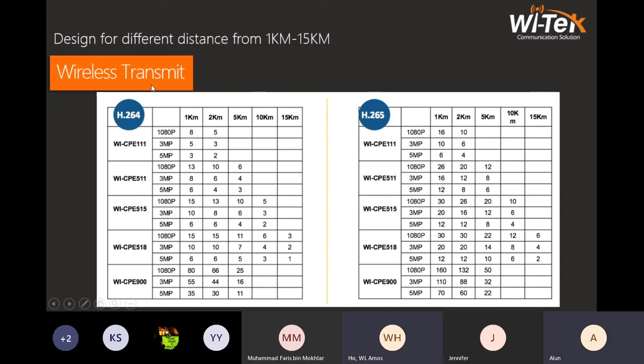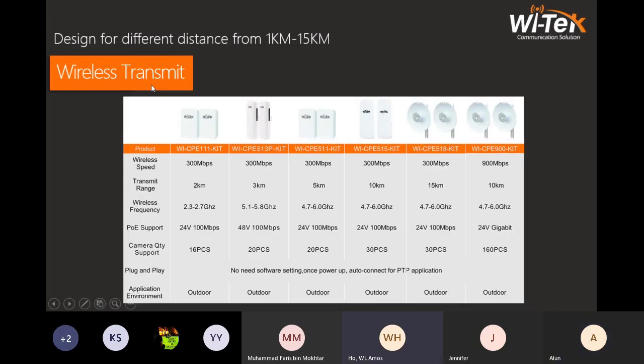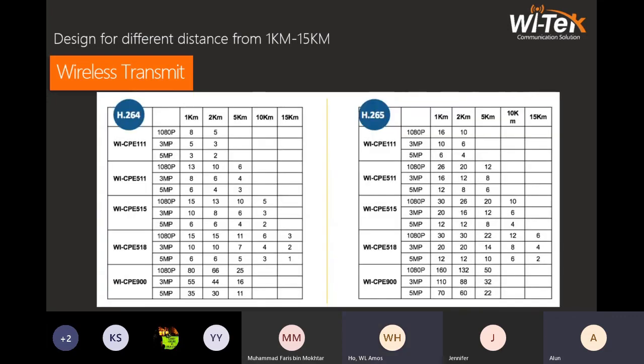And when you put there 900 meg, is it tested? Is it a throughput or data rate? It's true. I will show you how we test.